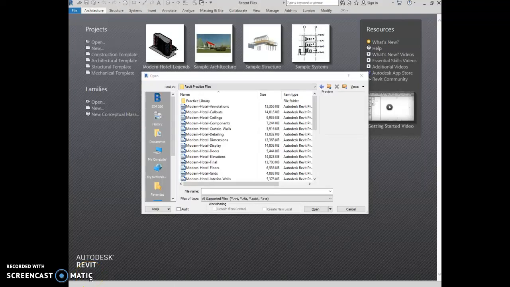This tutorial video is for practice 3A, setting up levels. In this practice, you will set up the levels required in the modern hotel project, including the floors, the top of the footing, and the parapet, as shown in figure 3-10 in the book.